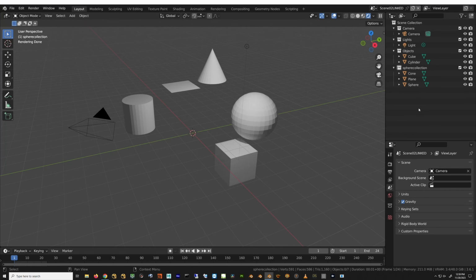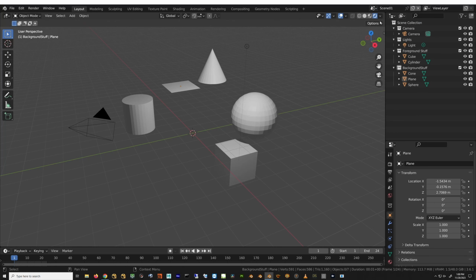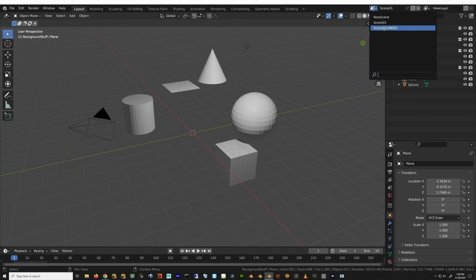Let's say the opposite. Let's say that this sphere collection is really a bunch of background stuff that I want to render separately from the foreground, okay? For example, let's call this now background stuff, okay? And this one is foreground. Again, just to drive the point home, I've renamed these collections, which are their own data blocks. So if I come back to scene 1, hey, they're also called that. They're exactly the same. Okay, so let's come to scene 2.